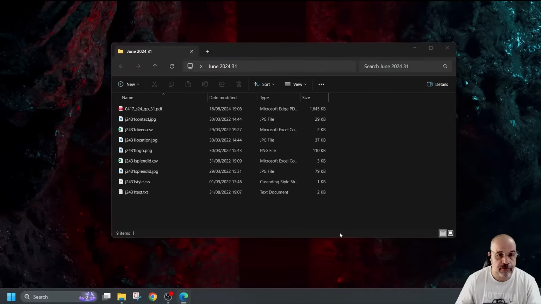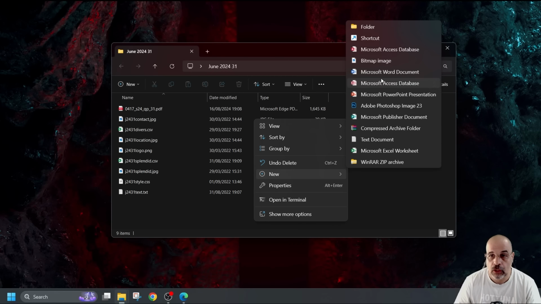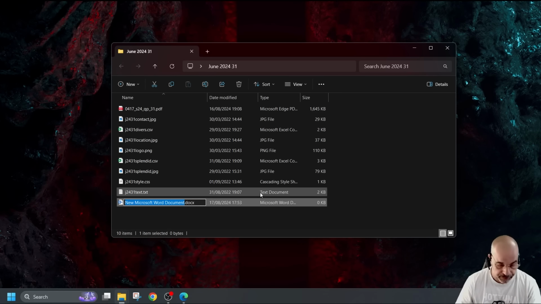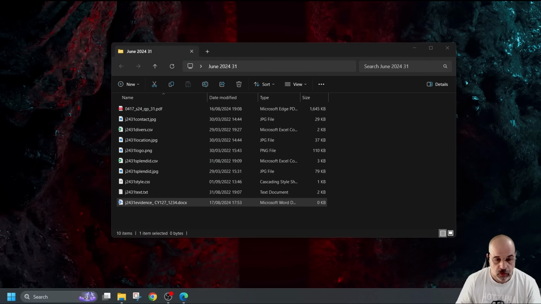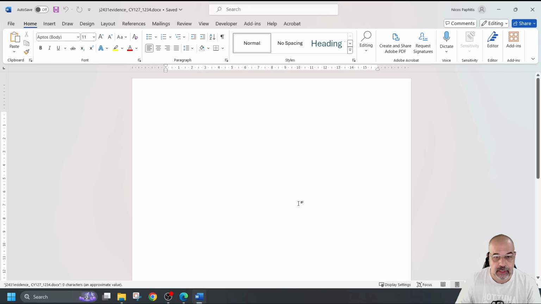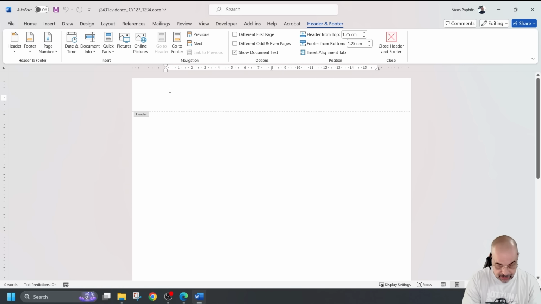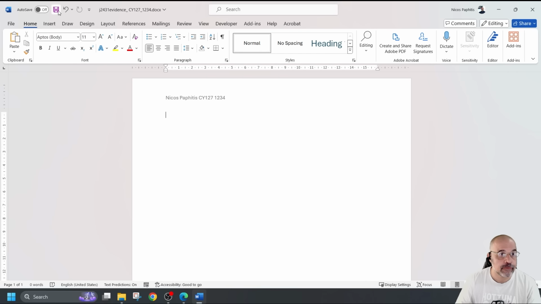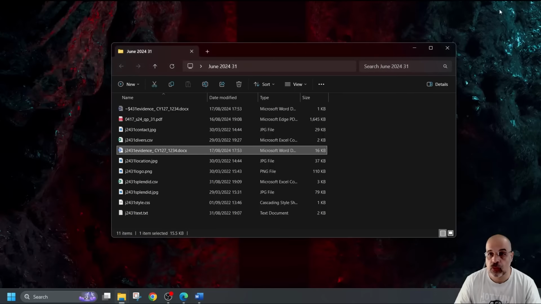Okay, so let's go create that file first. So file, new. Going to create a Word document. I copied most of that file name already, CY127 and 1234 for my candidate number. We can open this document now. Let's drag this up into the correct screen. There we go. I'm just going to add everything in the header. And then just do a quick save. So there's my evidence document. That's all ready. Okay, next step.